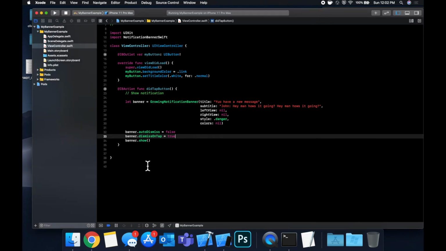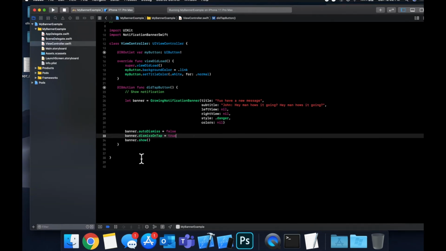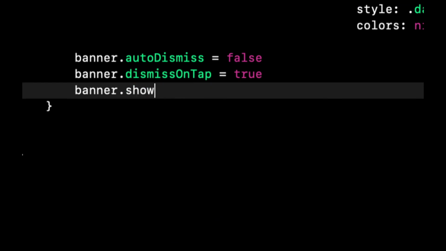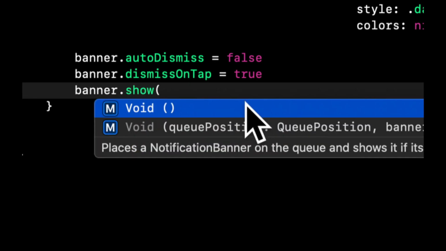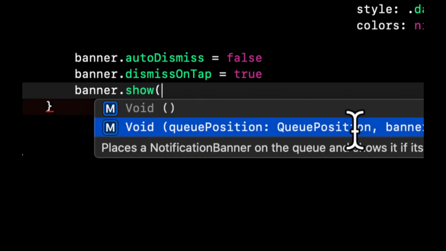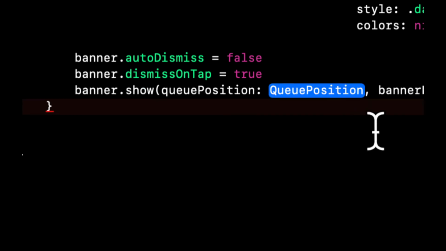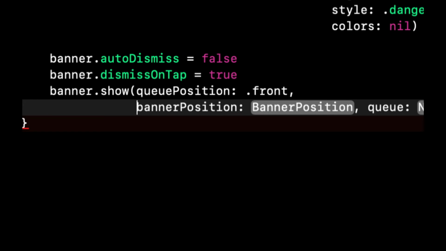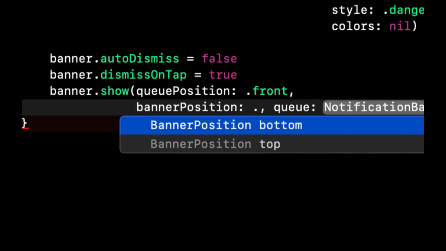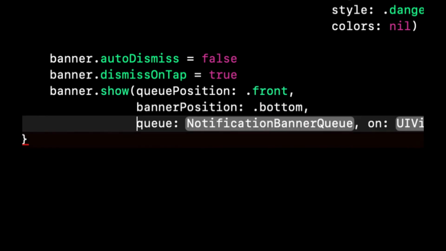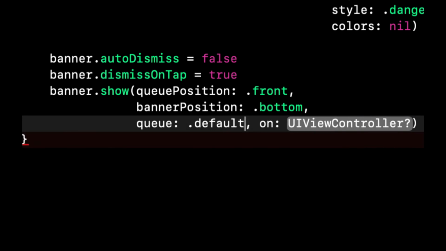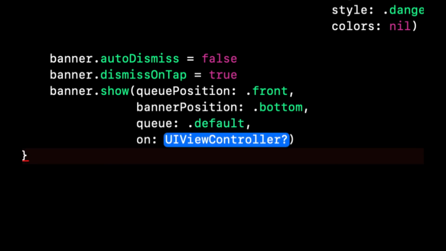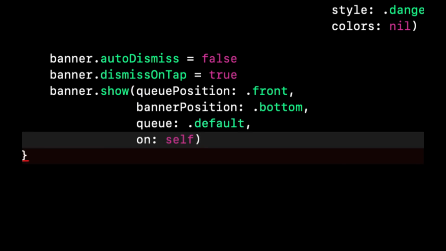So now how would you move this banner to the bottom of the screen? In this show function, we have another initializer, and it needs a queue position, which will be front. It needs a banner position, and the options are bottom or top. It needs a queue, which will be default, and it needs a view controller, which will be self.